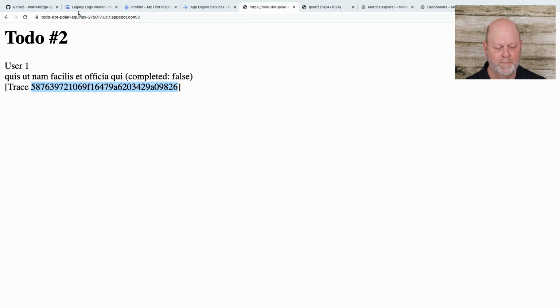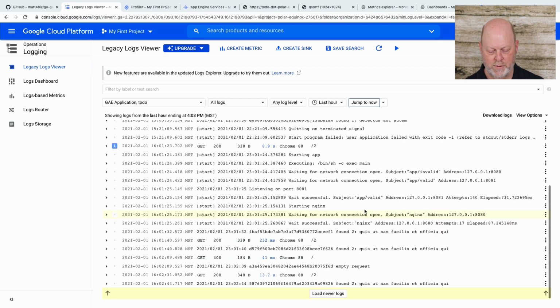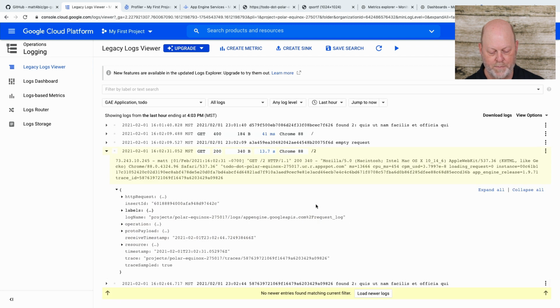If I go and look at the log viewer, and I'll update this, right? So down here is my latest log, and if I go look at that, I get a log from App Engine every time there's a request. It's got the route, it's got where it came from, the type of browser, how long it took. It took a while because it needed to wake me up, okay? How many bytes were returned, and so on. Okay, fine. Now, the log also has in it this trace ID, okay?